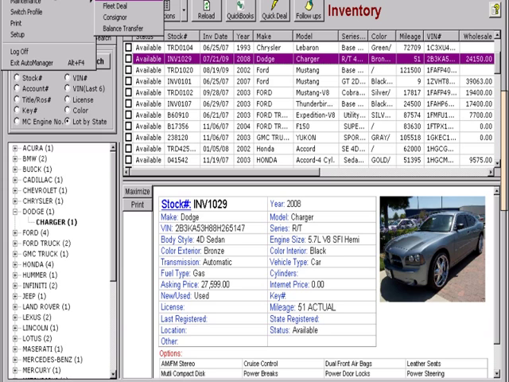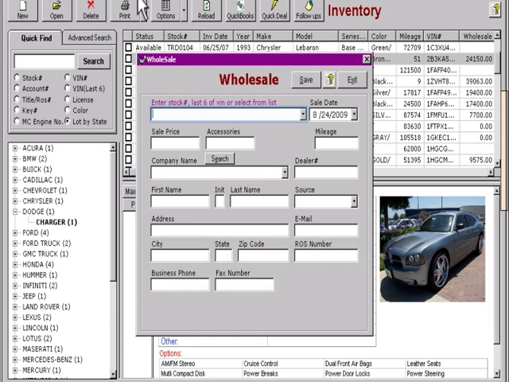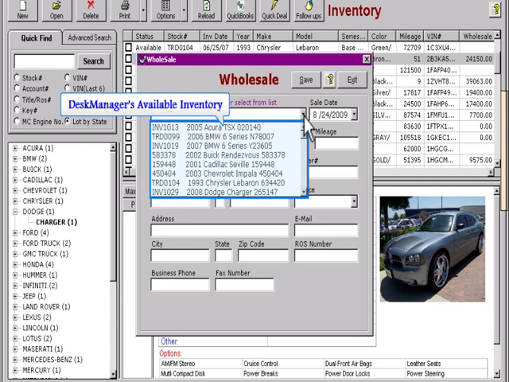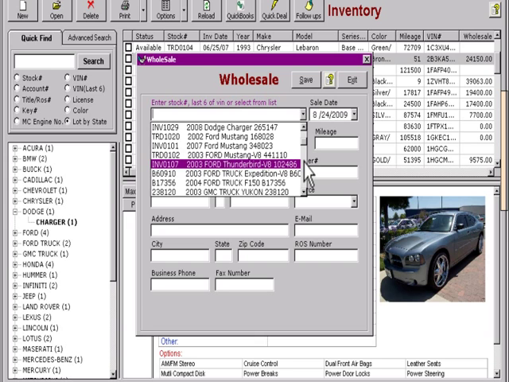Let us take this opportunity to look at a wholesale deal. The wholesale deal is the easiest kind of deal to create in DeskManager. We will use this menu option to begin our deal. When the wholesale window opens, the first thing we need to do is enter or select a vehicle. This is done by either typing the stock number of the vehicle or using the last 6 digits of the VIN. If neither of these choices are available, then click the down arrow to the right of the vehicle field. This opens a list of all the available vehicles in the DeskManager inventory. Scroll down the list to find the vehicle to be sold. Click on the desired vehicle, and its information will populate the necessary fields of the wholesale deal.